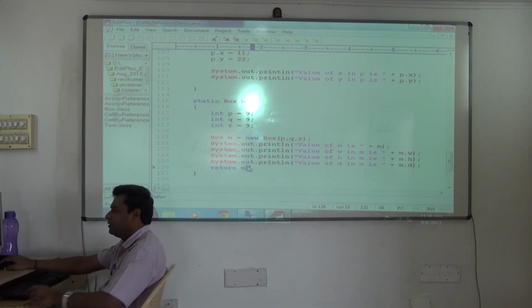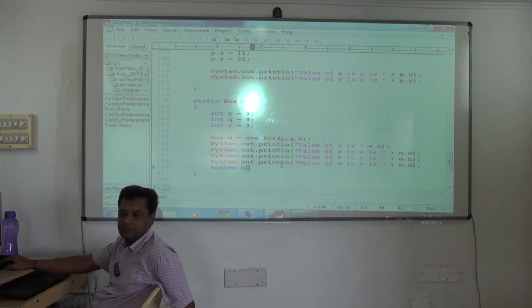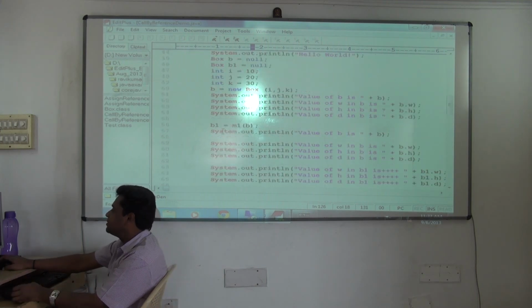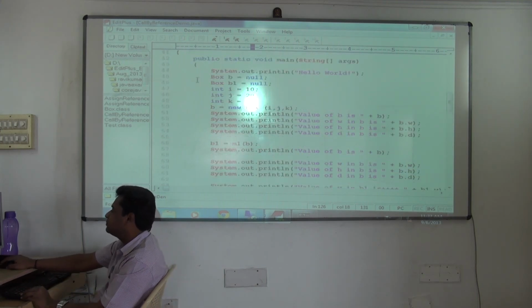What am I returning now? M. There are 4 values now: 1 reference value, 3 primitives. So which value do you want to return? Decide. So I can return. Once I return, what will happen now? When I call the M3 method here, this is very interesting. What will happen now?